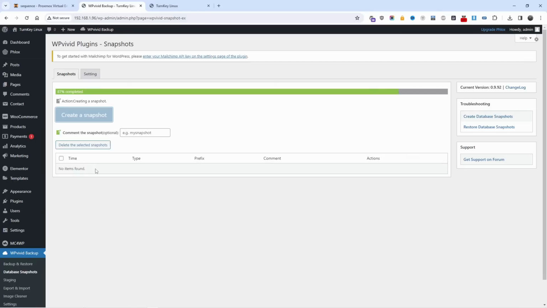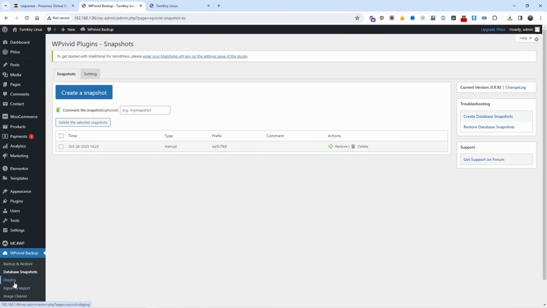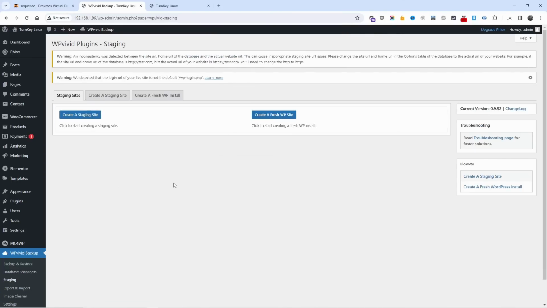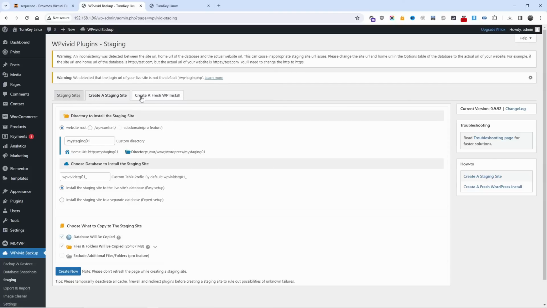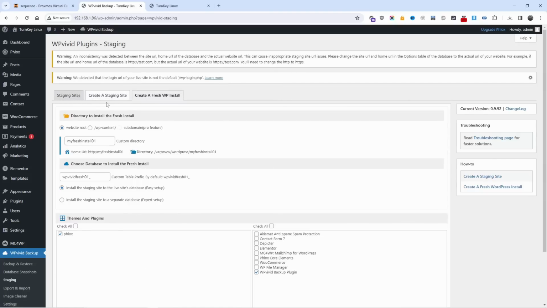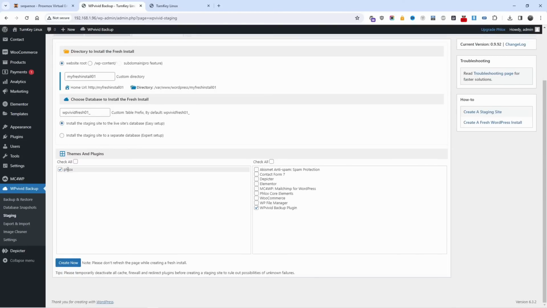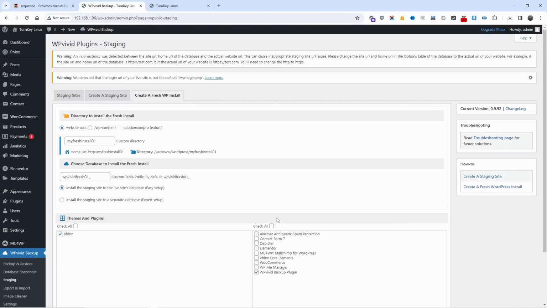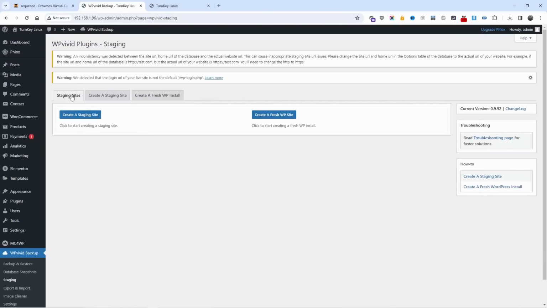And you can create as many snapshots as you want. As you can see, the snapshot has been completed successfully. Let's go to the staging, and then you can actually see here the staging site, create a staging site, and create a fresh install. And here you can actually choose which templates and which plugins you want to include. All right. So we go to the staging site.